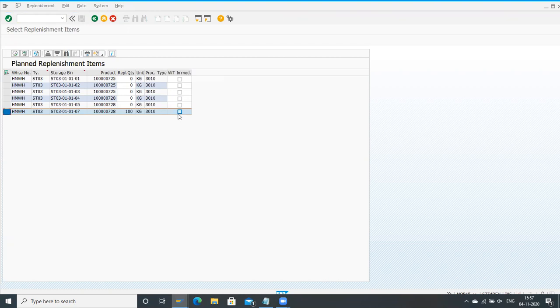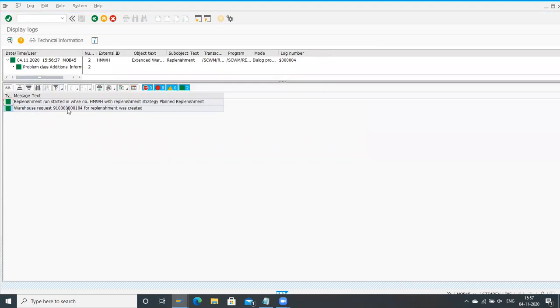As you can see, the warehouse task immediate creation is not activated. This comes from the configuration under the replenishment strategy, which we are going to look at in a couple of minutes. If I activate it, the system will directly create a warehouse task. If I don't activate it, the system will create a warehouse request document. So we have got a warehouse request document.